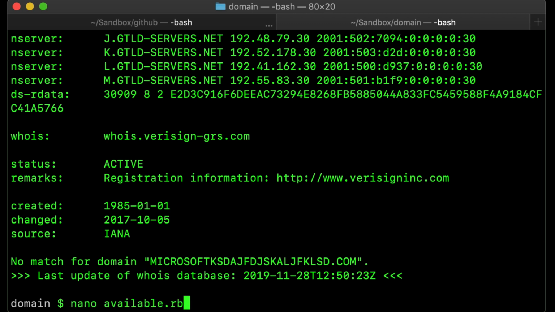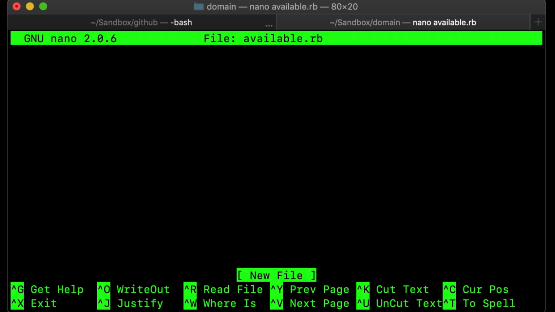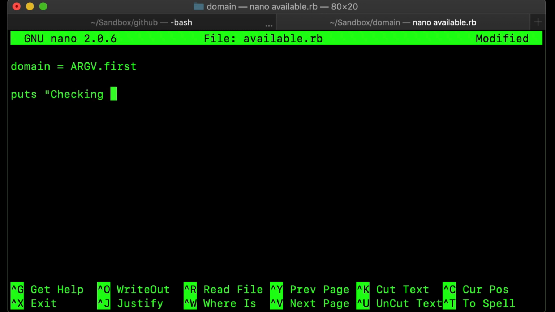I am, however, going to create a Ruby file using Nano because I'm lame. I use Nano if I'm at the command line. And we're going to start implementing some of this stuff. So what we're going to do is take the domain as our first parameter that comes into the program. Oh, and I can't type today.